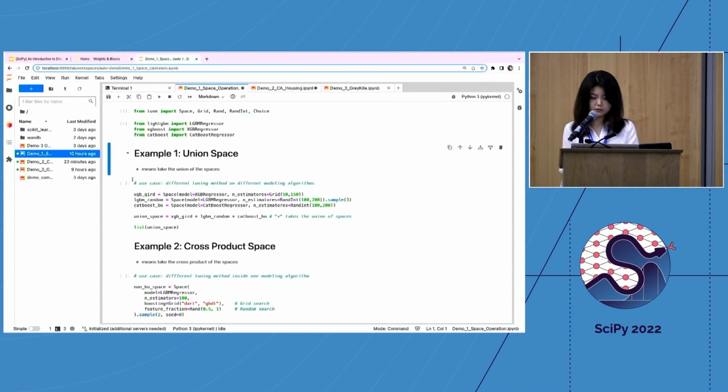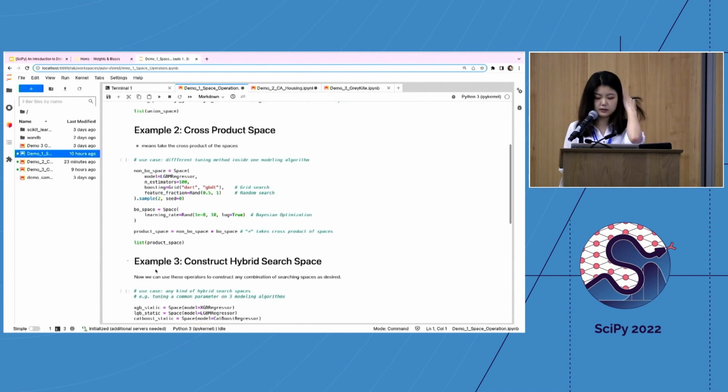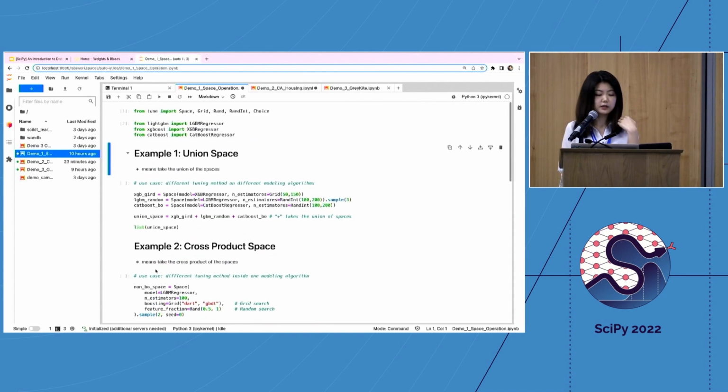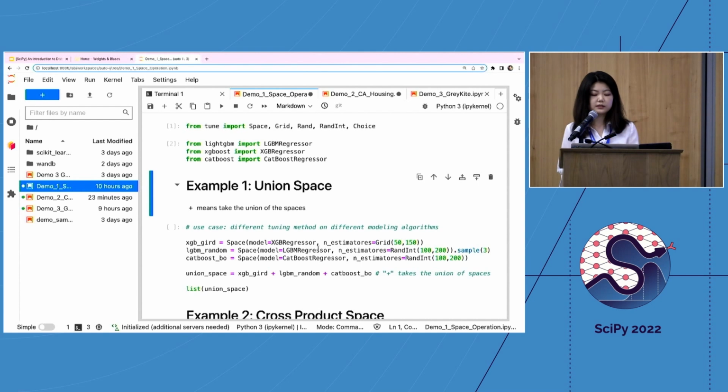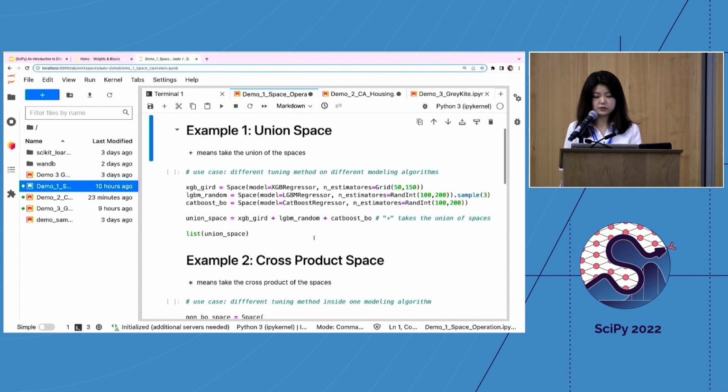So Tune has two space operators, plus and star, the union and cross product. I'll do one example for each and lastly put them together. The first one is the plus operator. It is used for taking the union of two search spaces.